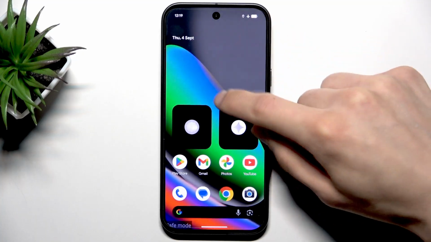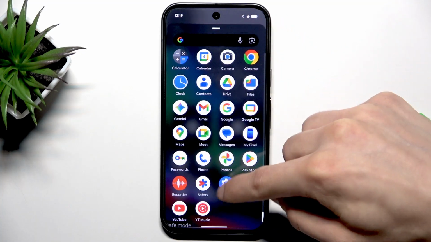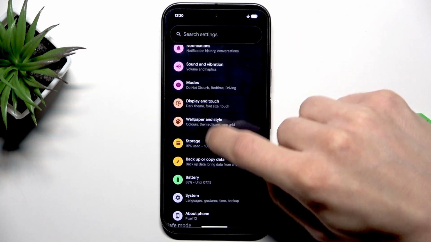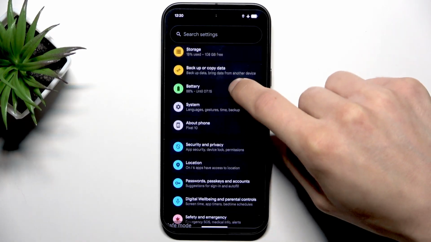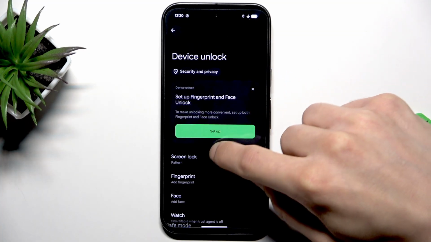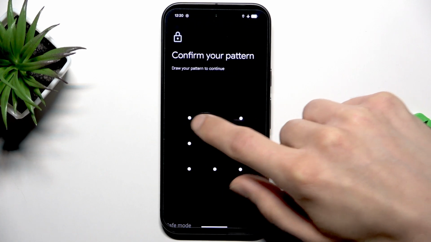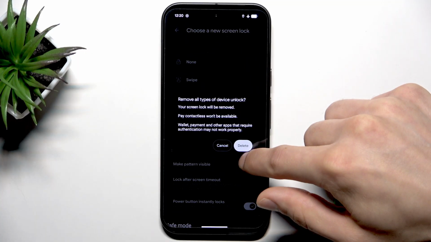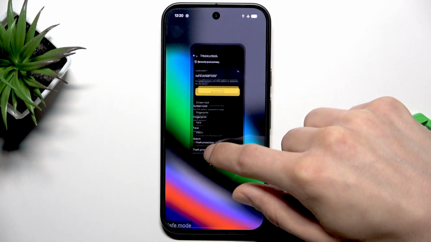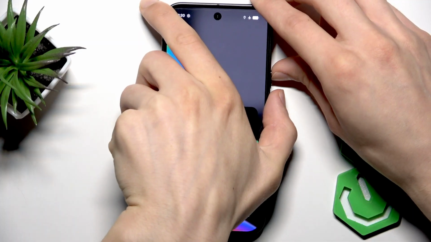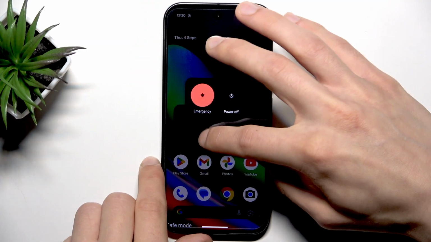to the list of all applications, then go to settings, then scroll down to security and privacy, go to device unlock, select screen lock, once again enter your lock screen pattern and select none, then delete, and this way you will be able to use your device freely. All you have to do is just restart it once again into the normal mode.